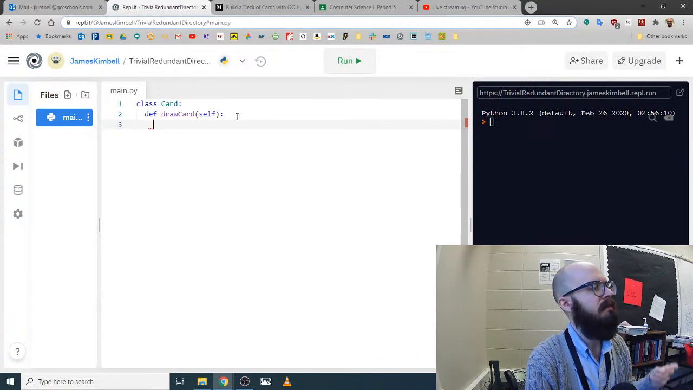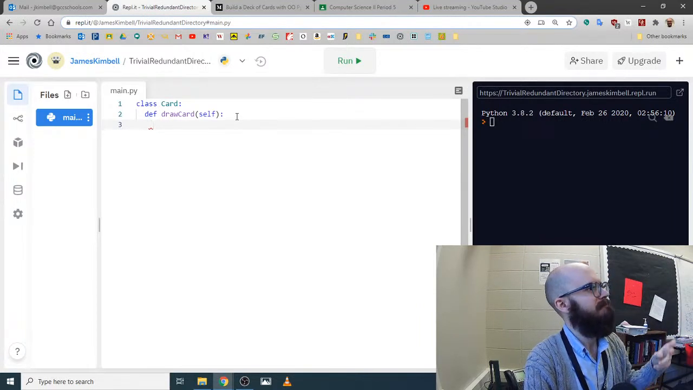We're just going to go random value, random suit. My finger snaps aren't connecting.